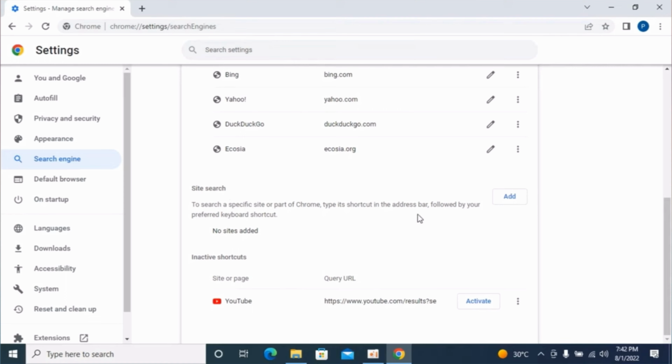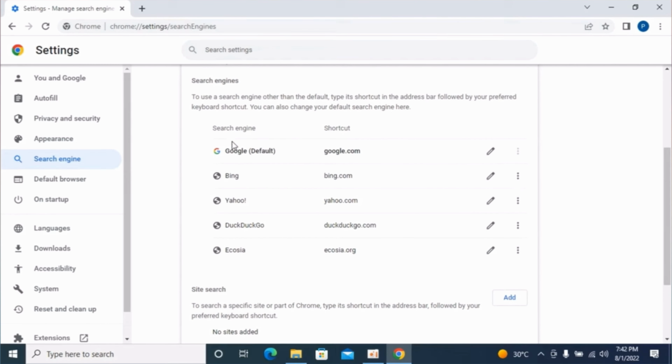If you wish to add another search or another site search, you can just click add here. Now to change our default setting, Google is the default, but if you want to change to another site, for example this one, tap these three dots and click make default.